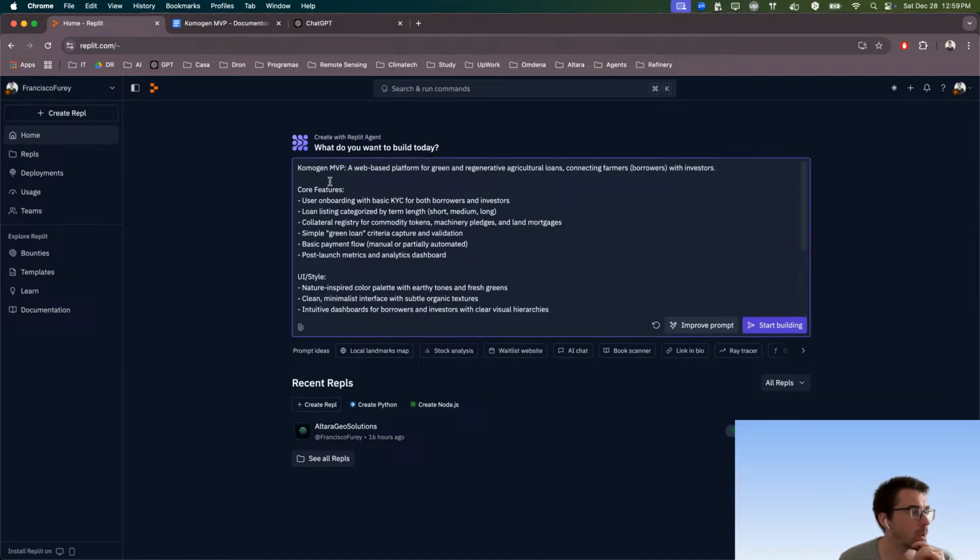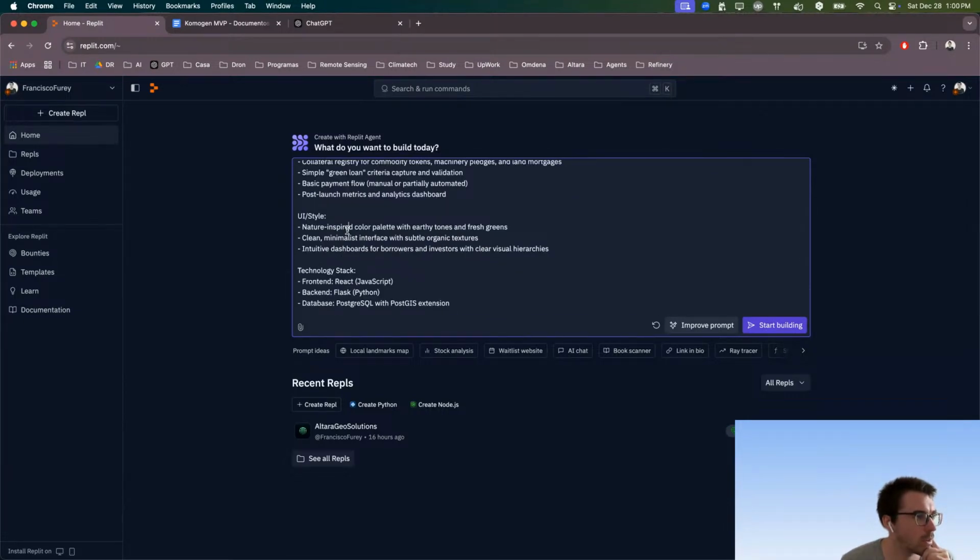Okay, so hey, Compogen MVP: a web-based platform for green and renewable agricultural loans, connecting farmer borrowers with investors. Core features: user onboarding with basic KYC for both borrowers and investors, loan listing categorized by term length, collateral registry for commodity tokens, simple green loan criteria capture and validation, basic payment flow, and post-launch metrics. Yes, I like it. Okay, let's try to do it.